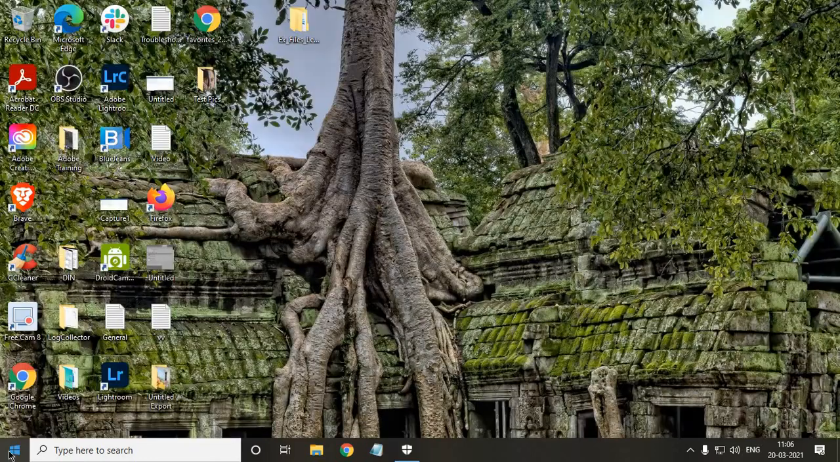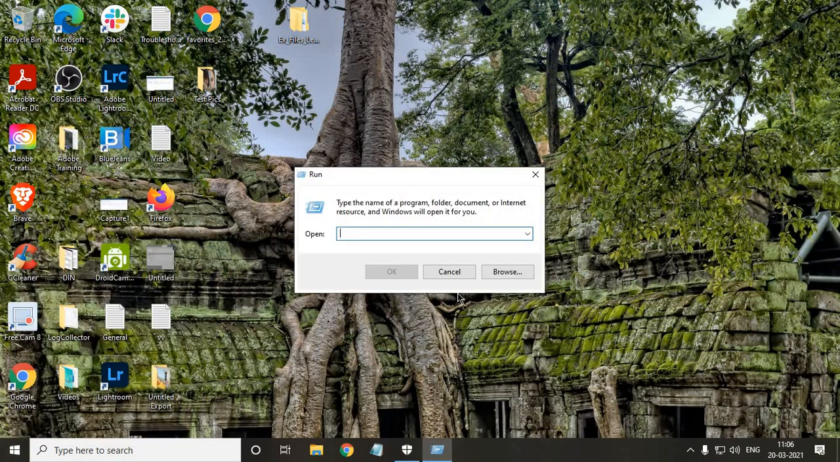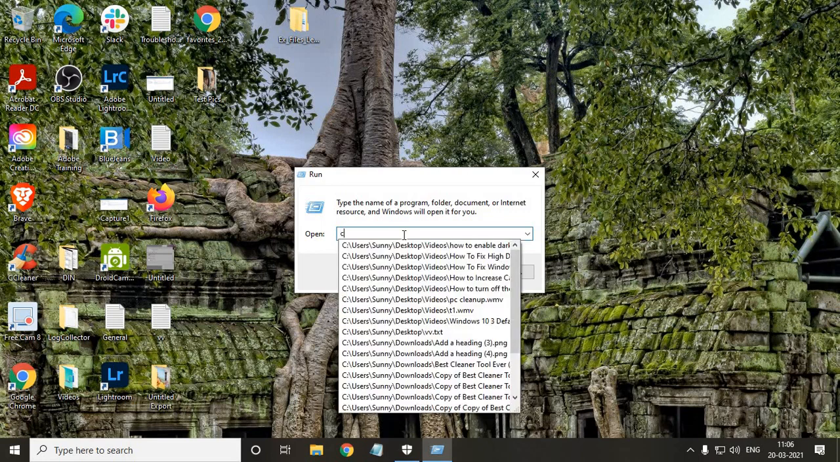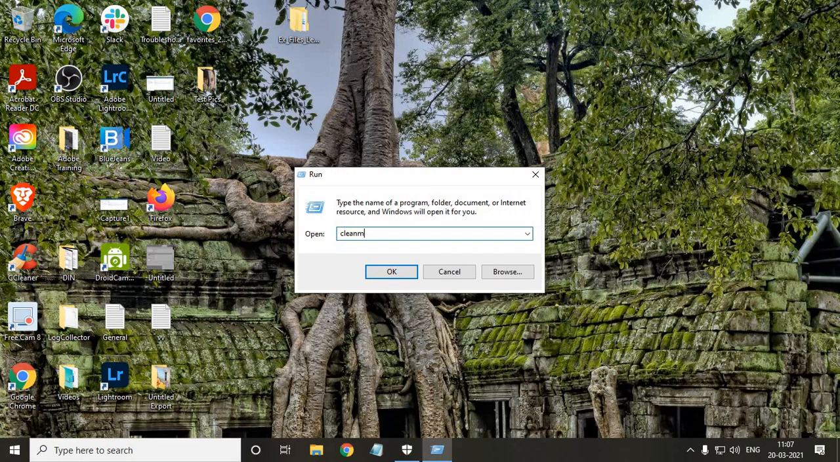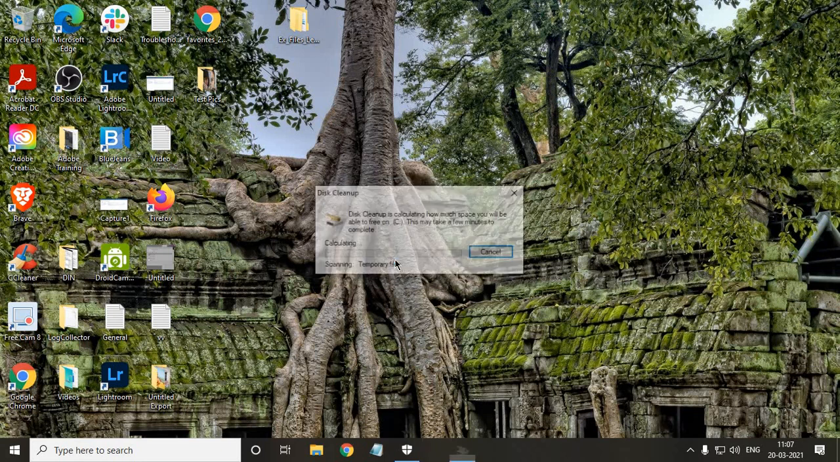Minimize it and here just right click on the start icon and click on run, or you can simply press Windows and R. It will open up a run window like this, and here we need to type cleanmgr. Once I type cleanmgr and hit enter, this cleanup will appear. Make sure you select the C drive where the operating system is installed. Let's say if I had installed my operating system on D drive, I would have selected D. In my case, I have selected C and clicked on OK.